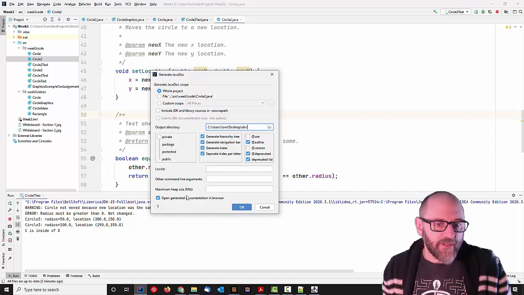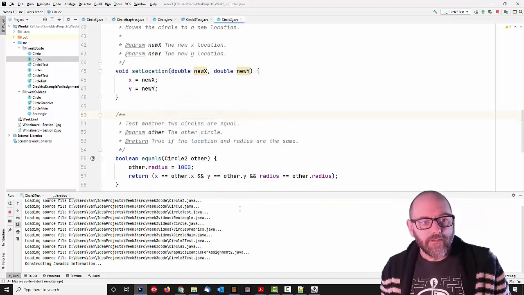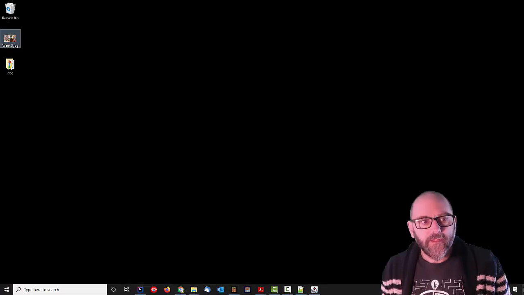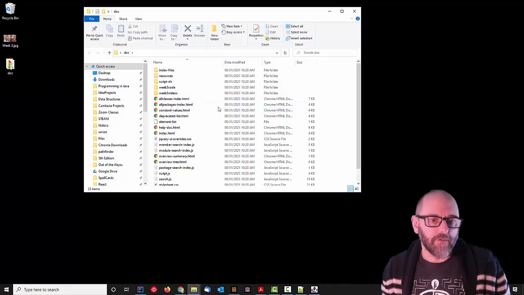And oh yeah, open generated documentation in browser. Actually, no, I'm going to turn that off. And I'm going to say OK. So it's going to pump out a bunch of stuff here. And then over here, there should be, here it is, a doc folder.